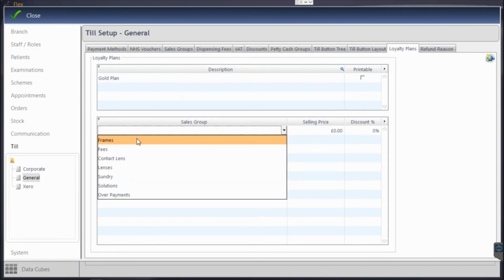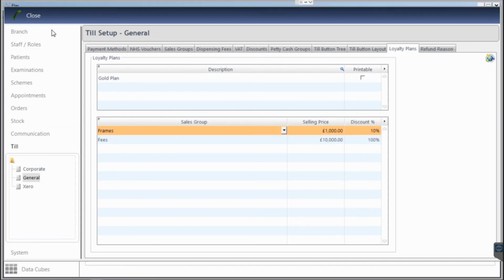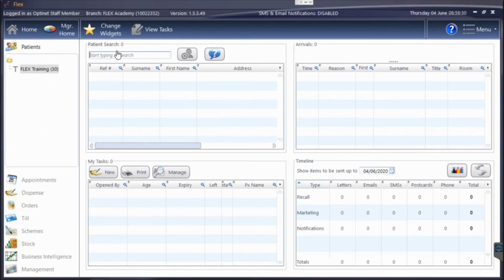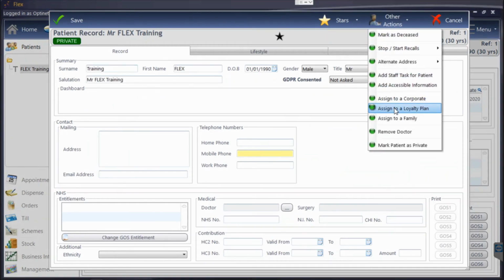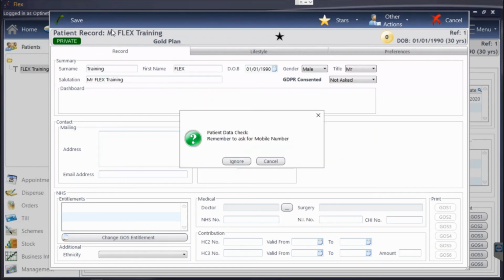So I just call this gold plan. For different sales departments, you can say, right, for anything up to £1,000, they're going to get 10% off frames, and all of their fees up to £1,000 are going to be 100% discount, i.e. they're going to be free. To add the patient onto that loyalty plan, if I just go back to my record, then what I can do on the patient record itself is assign to a loyalty plan.